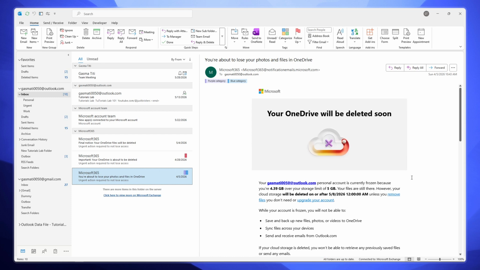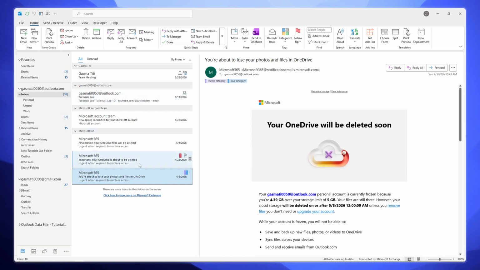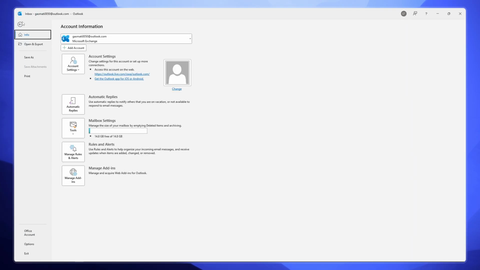Once your emails have loaded and you're on your main Outlook dashboard, direct your attention to the top part of your screen where all your tools and menus are located. Look for the File tab and click on it. This tab gives you access to important account settings and various configuration options that control how Outlook functions.